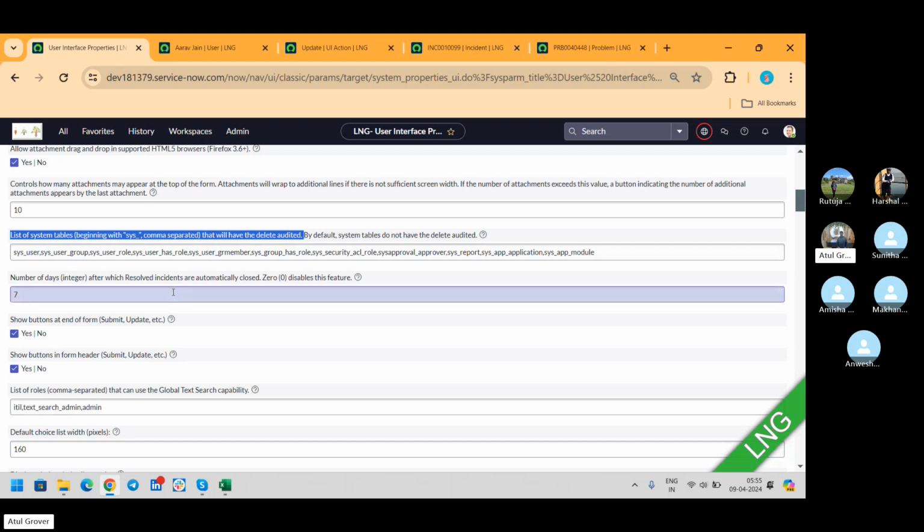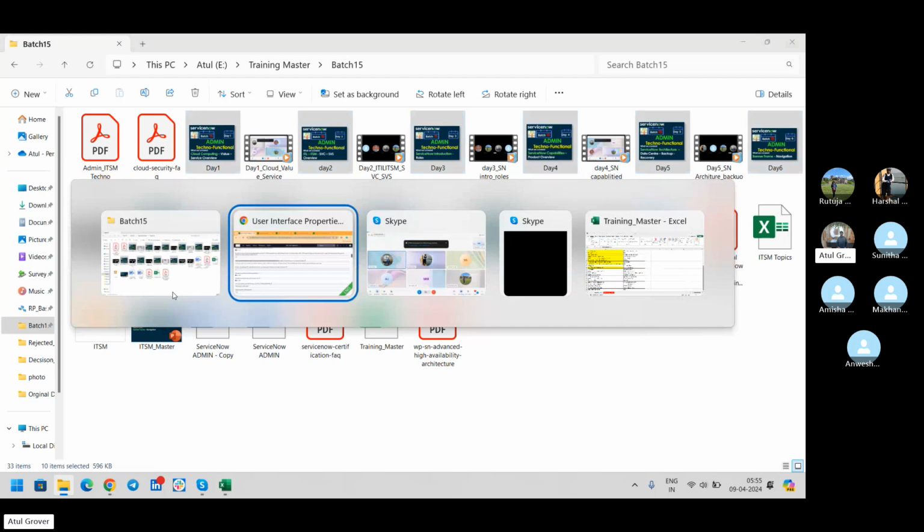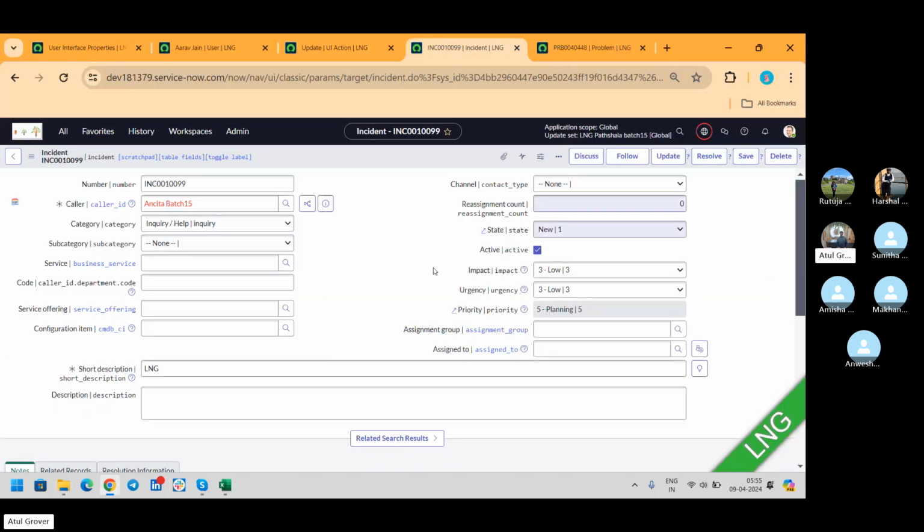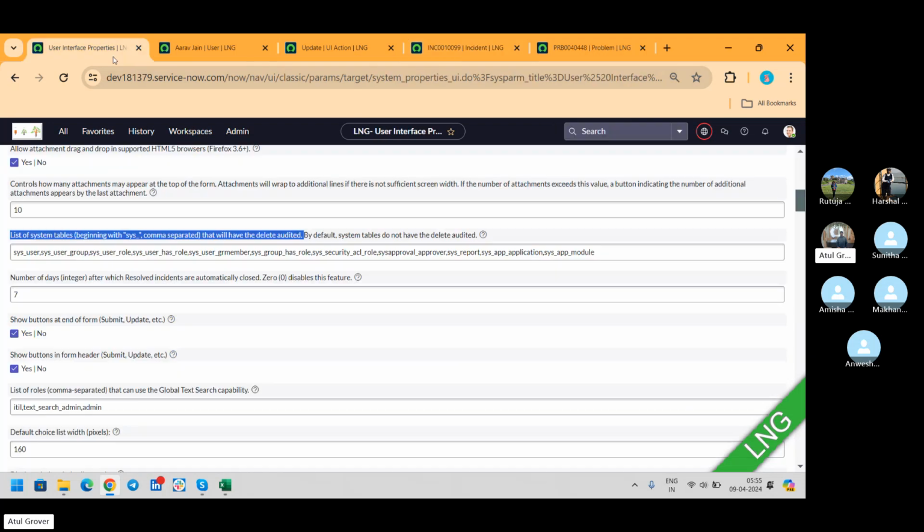Number of days for incident. So what happened? I created one incident, and after 5 days, this incident must move to the closed state if it is in the resolved state today. So this property decides how many days you want. 1 day, 2 days, 3 days, 4 days, 5 days. If you put 0, this feature will not work.